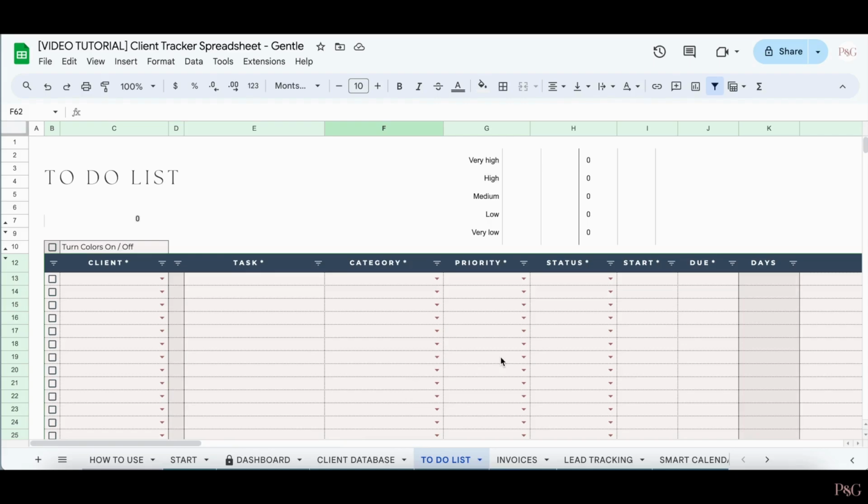The next tab is the To-Do List tab, which is an all-in-one tab to track all your tasks that you need to do for all of your clients. One quick thing to note about this tab is that the darker columns like these are completely automated, and you don't need to add anything into these columns. This is the same for the rest of the tabs in this spreadsheet.